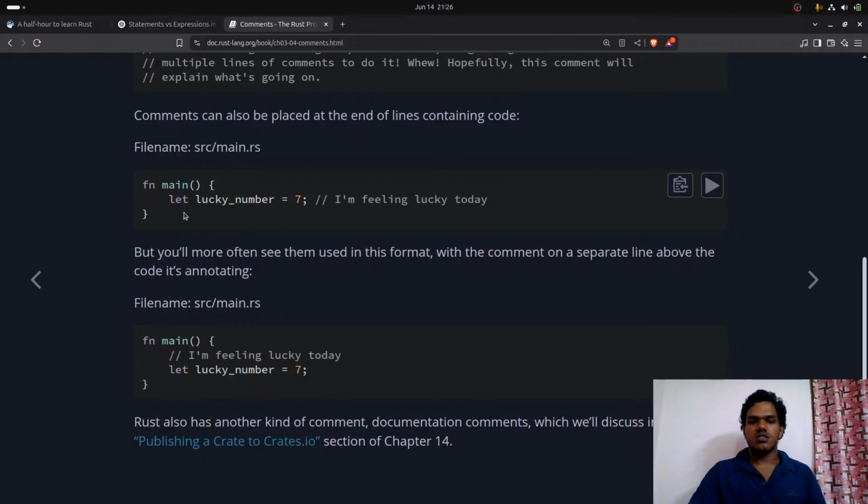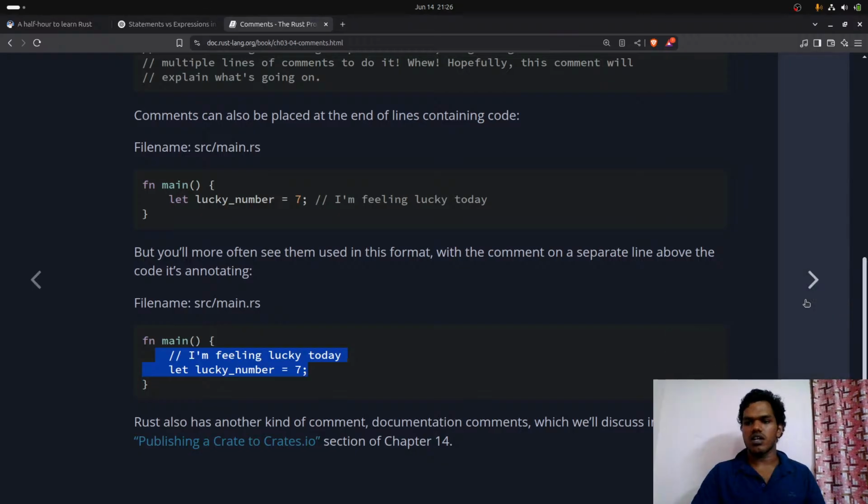Okay. So fn main. This is the main function. I'm feeling lucky today. So this is a comment, and this is also a comment.